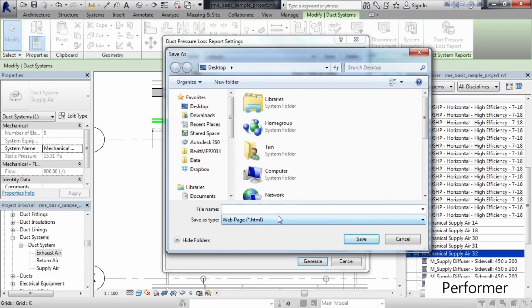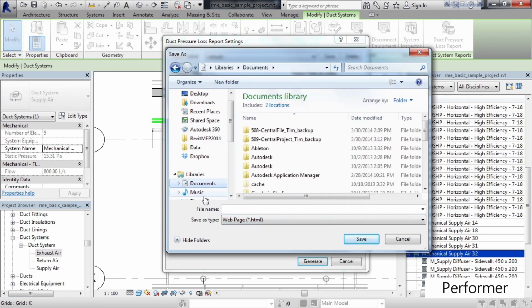Now on the next window that appears, it's asking me where do you want to save this report? Well, I'm just going to save it to my documents. So I'm just going to click on documents. Then it's going to ask me, well, what do you want to name this report? Well, I'm going to call it HVAC for this example. Call it whatever you choose. For the file type, by default, it's HTML. Or you could set it to CSV, basically an Excel spreadsheet you would open in Excel.